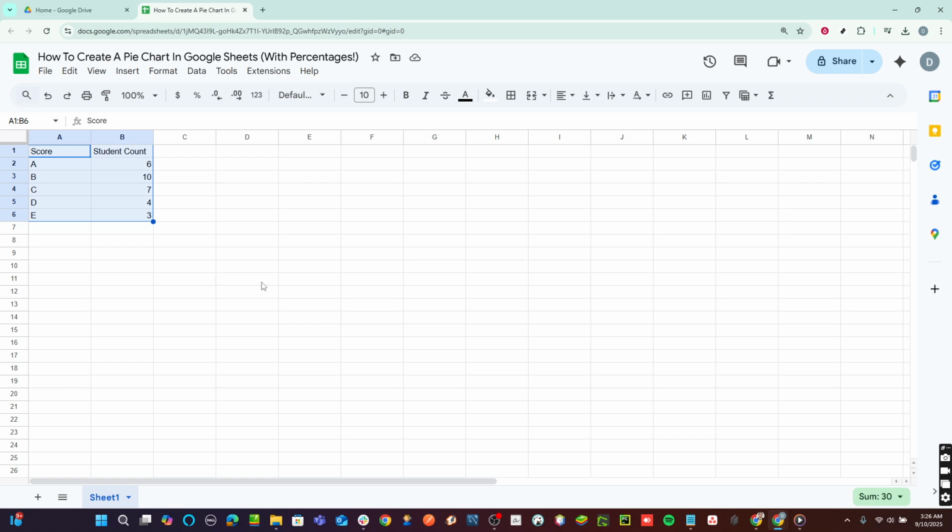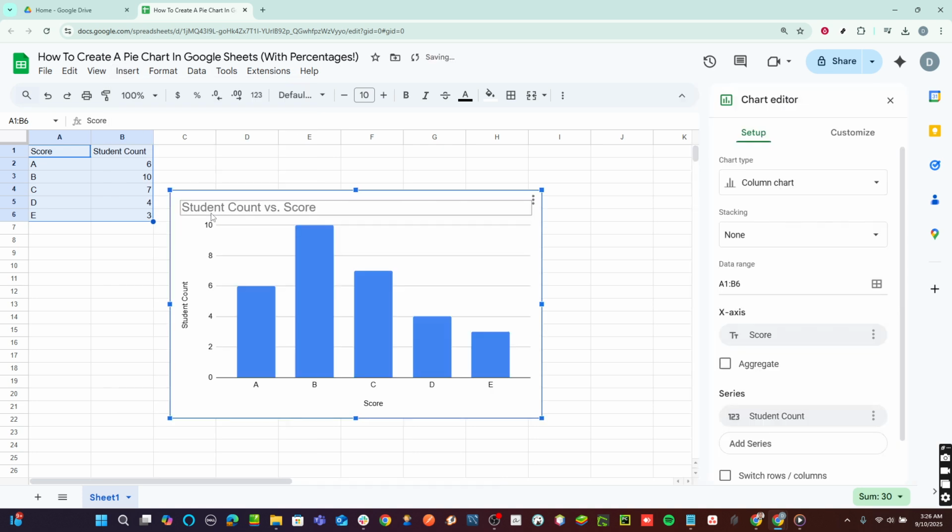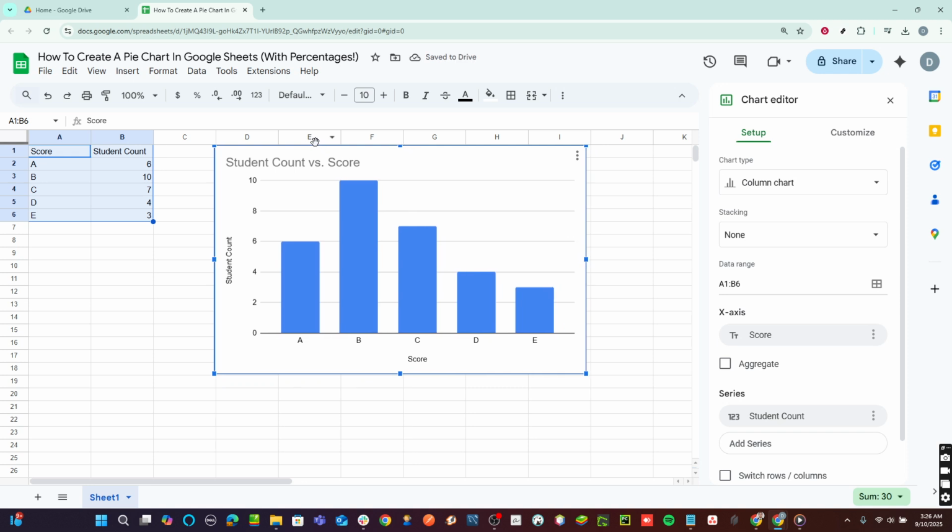With your data selected, it's time to insert your chart. Look to the top of your screen where you'll see the menu bar. Click on Insert to reveal a drop-down menu. This is your gateway to creating various types of charts, including pie charts. From this menu, proceed by clicking on Chart. Your spreadsheet will instantly showcase a basic chart, but don't worry if it doesn't look exactly how you imagined just yet. We're getting there.